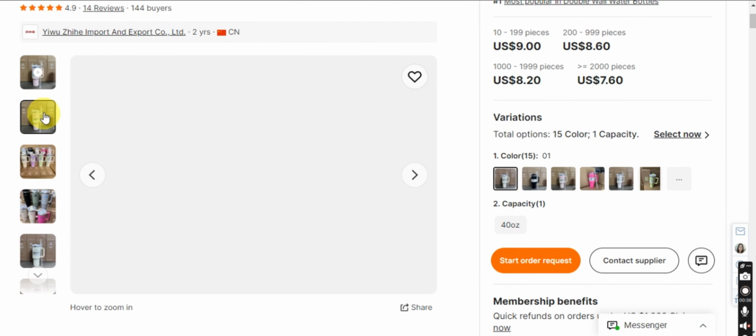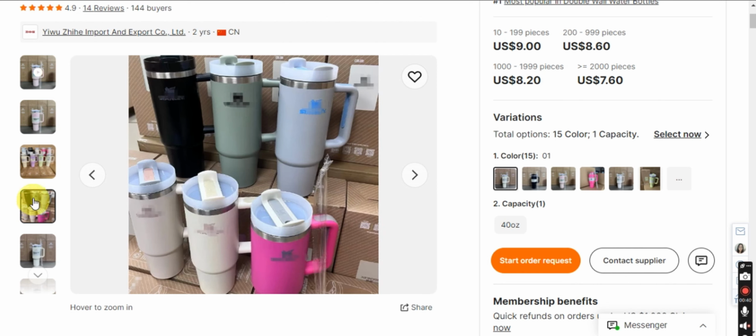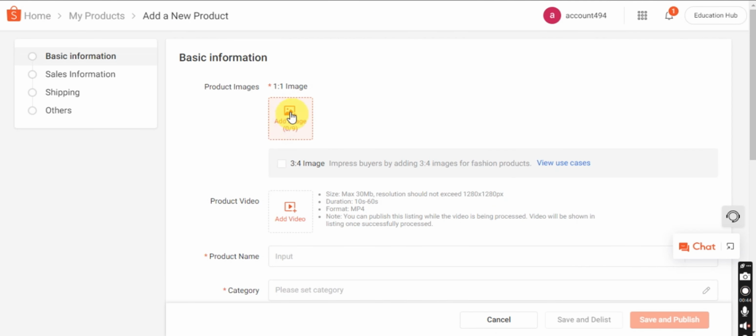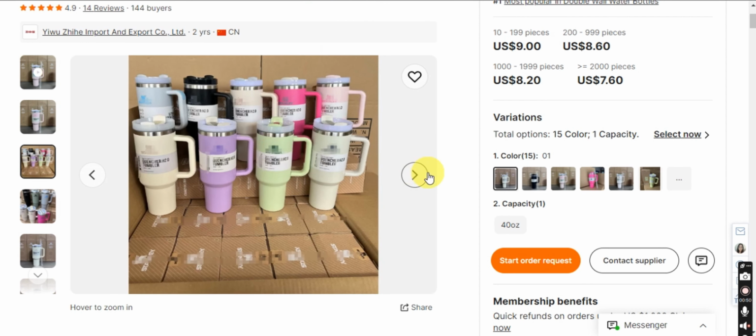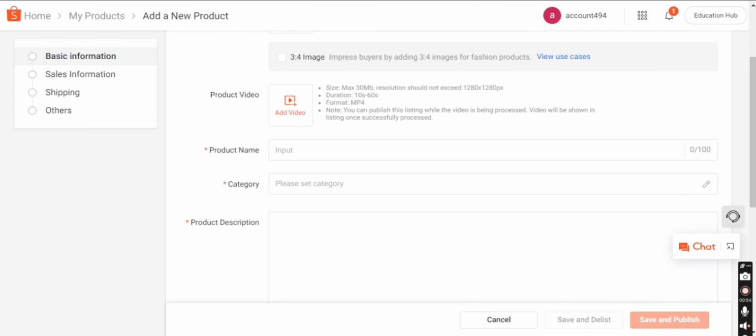So what we need to do is save its images first that we could see in here. You could take a screenshot or save the image in here. And then right after, we're going to add it in here onto its basic information. Now right after, you could also save the video that we could see in here so that we could also add it here onto our Shopee Seller Center.